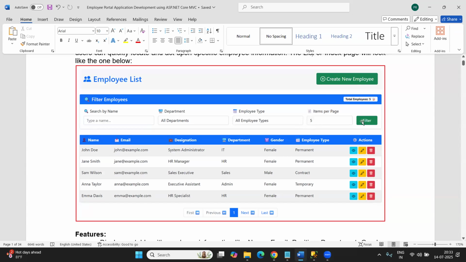And when you apply this filter button, based on whatever filter criteria you provided, it is going to display the data, something like this. And for each employee, we provide three buttons. The first button is going to display the complete employee details in a different page. The second option, when you click on this edit button, it is going to repopulate the employee data in an edit form where you can modify the data.